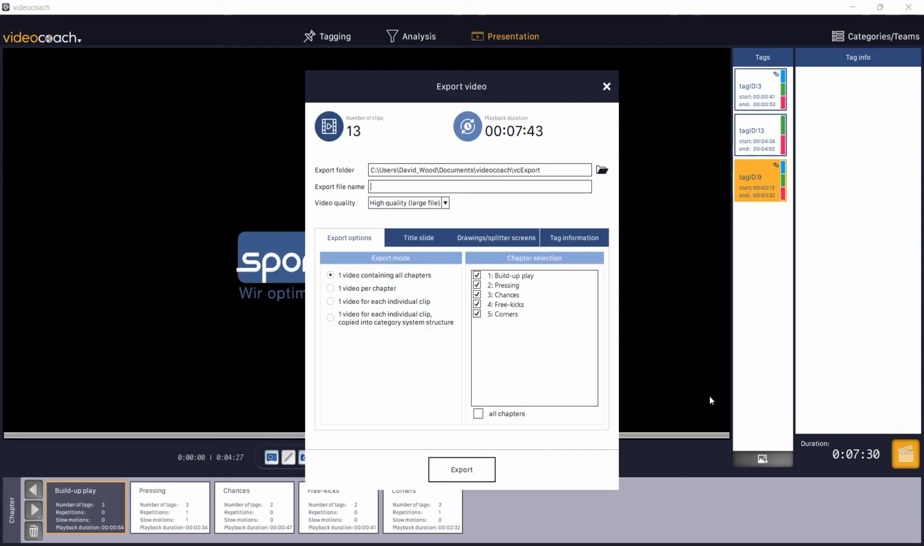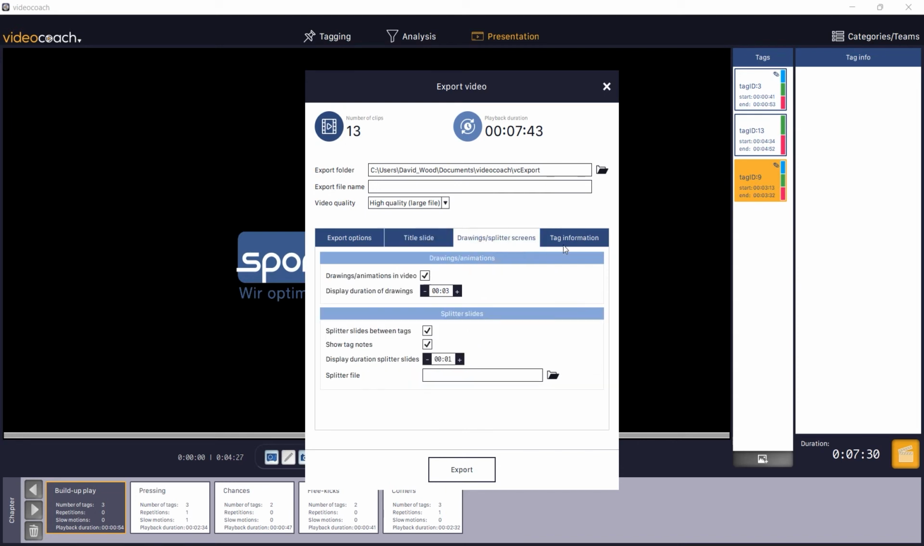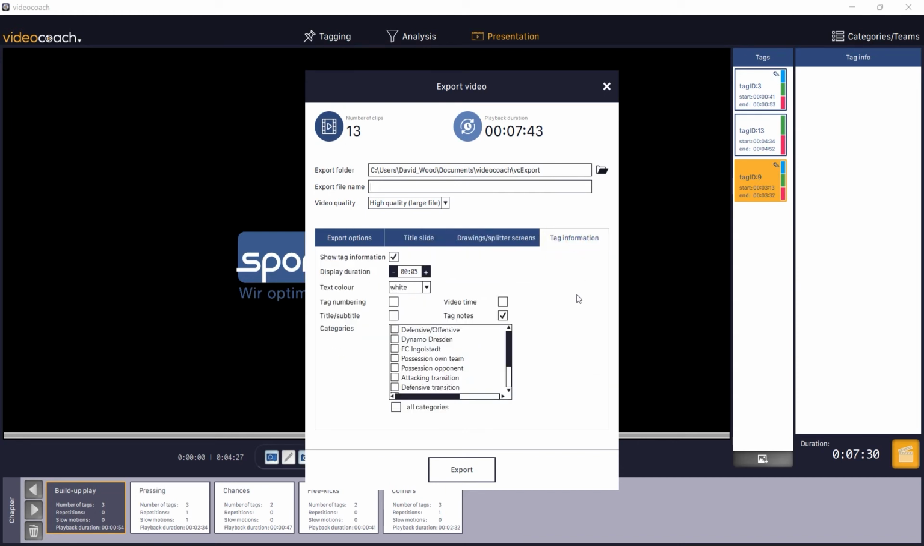In the subsequent menu, you can select which chapters to include and whether a title slide, drawings or tag information should also be incorporated. Once all settings have been adjusted, you can export the video to save it as an MP4 file on your computer and present it from there.